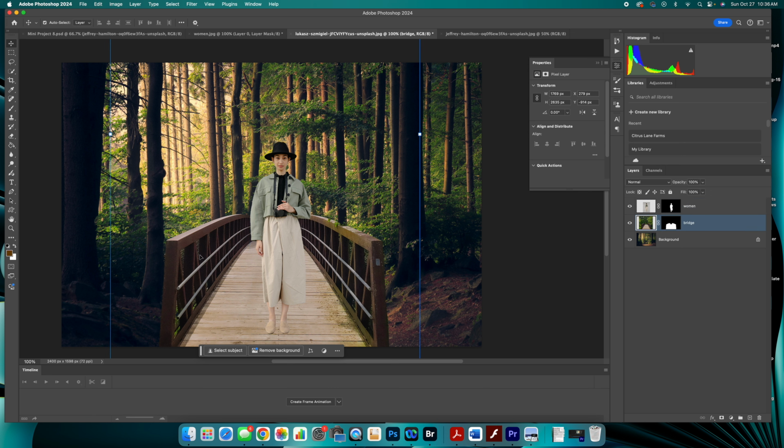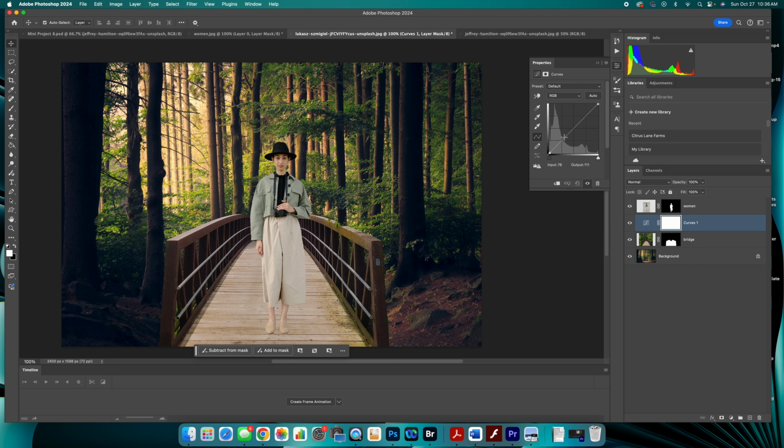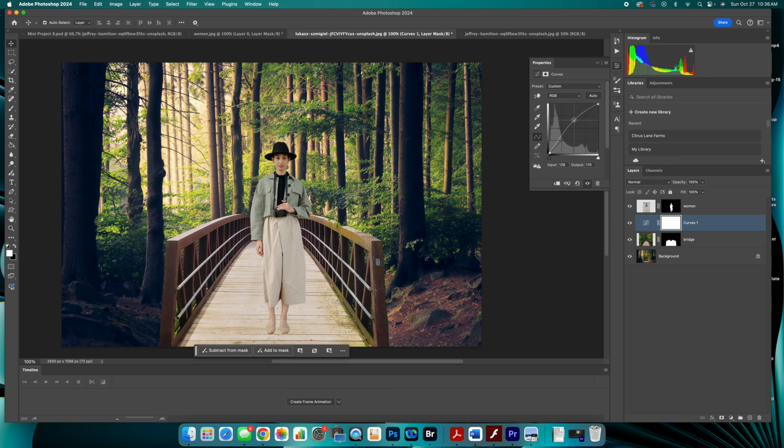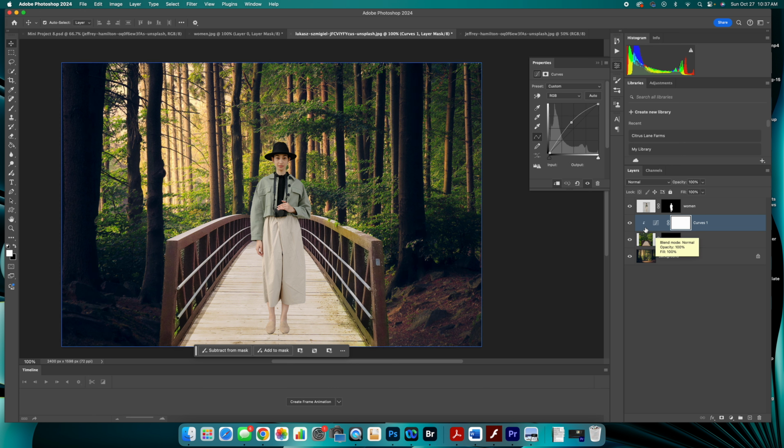And inside of this bridge layer, I do think I want to maybe make an adjustment layer with some curves because I feel like the coloring is a little off. So I'm going to go in here and go to curves. And now if I lighten this up, I need you guys to understand that this is lightening up everything underneath of it. But if I hold my Option key down and go in between the 2 of these, it will only lighten up the image that is below it. Okay, we are creating a clipping mask and we're just lightening that up.